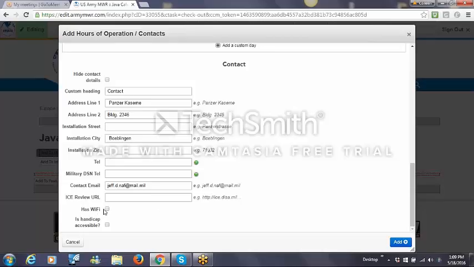So I have a couple nice little features here, and these were ideas that came from people like you that are setting up the website. They said, hey, wouldn't it be great if we just had a little checkbox that said it has high Wi-Fi and then it's handicap accessible. So let's add this content. So click on add.